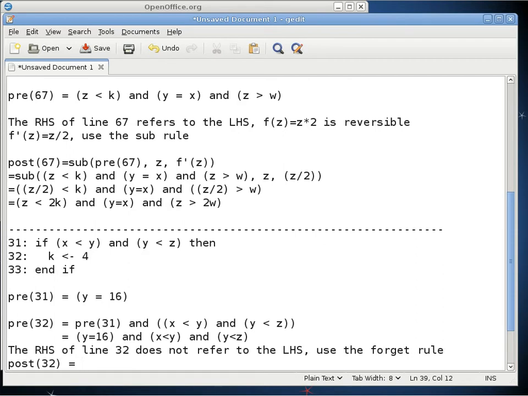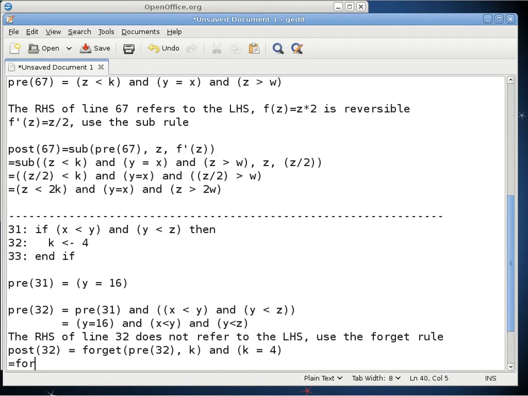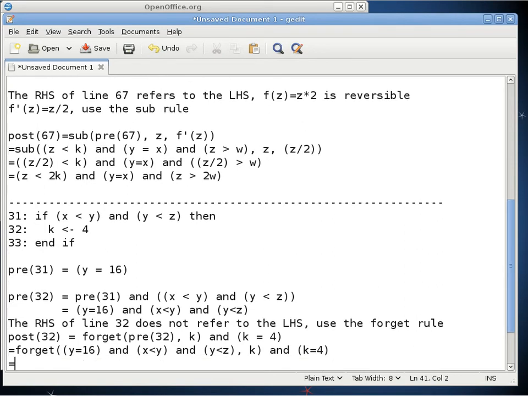So that means the post 32 is based on the forget operation of pre-32. Anything that mentions k needs to be forgotten. But after this, we also know that k equals 4. Now in this case, there's really not much to do because pre-32 is this mess here, but this mess does not mention anything about k, so there's nothing to forget. So after the forget operation, we get the whole thing back, and then on top of that, we now know k equals 4. Is everybody okay with post 32, the postcondition of line 32?